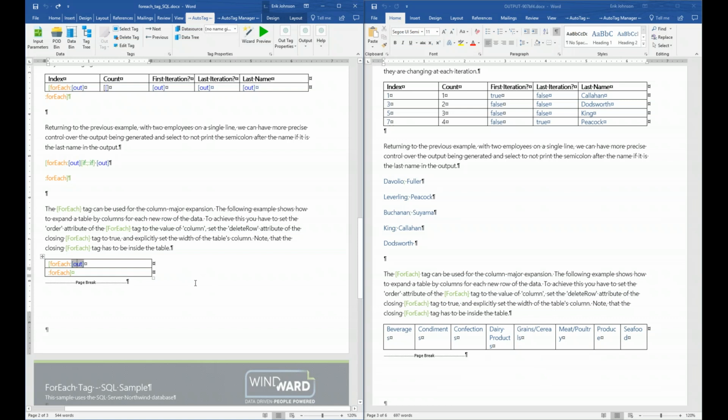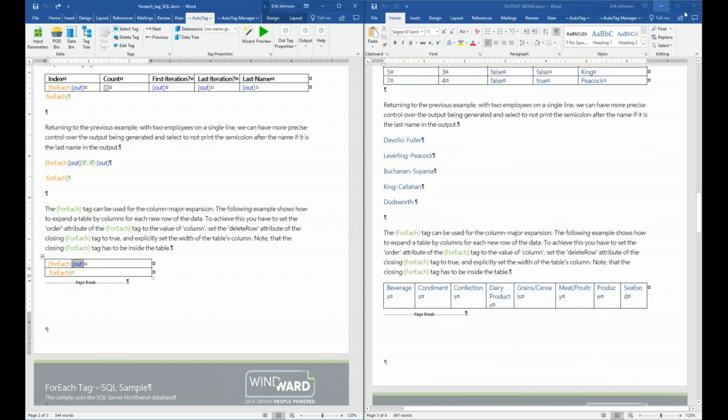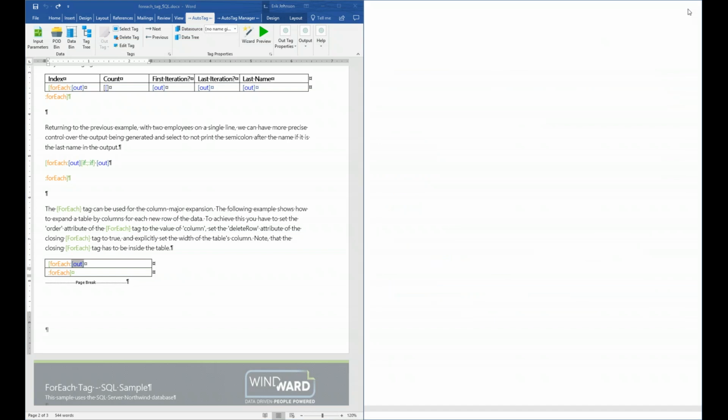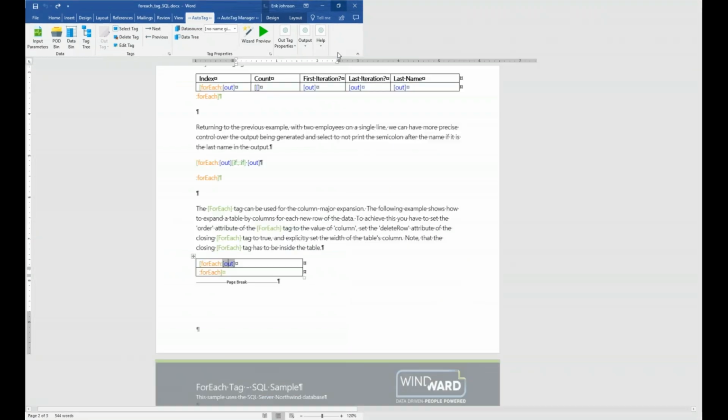So back to the template here. Normally, when you place the ForEach tag within the table, it should create a blank row down here at the very end of the list, but we're not seeing that blank row right here in our output. And let me show you why that is. Let's go ahead and close this column expansion output for the moment.